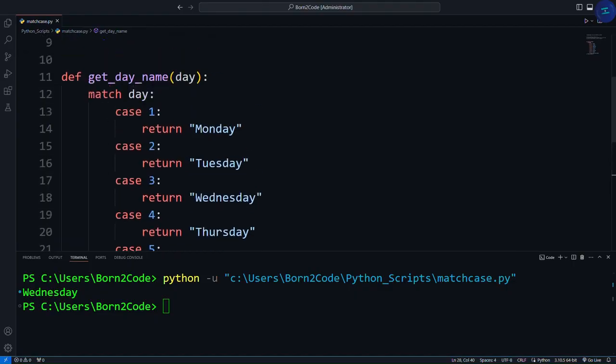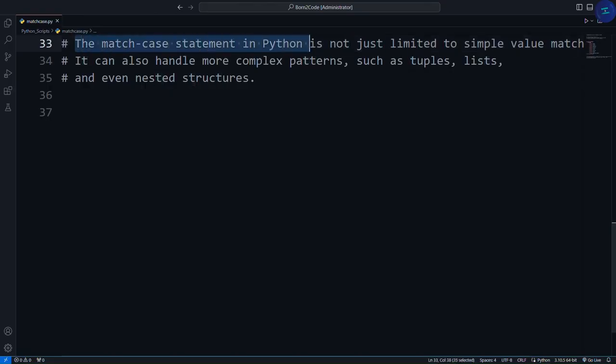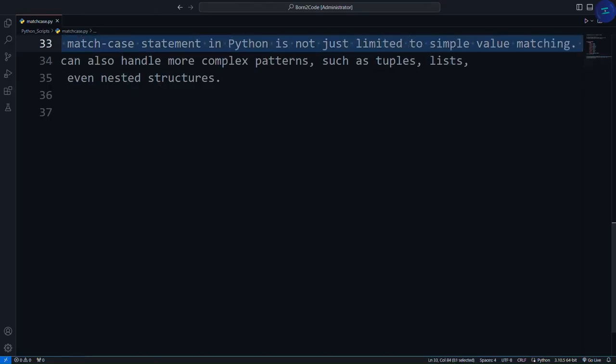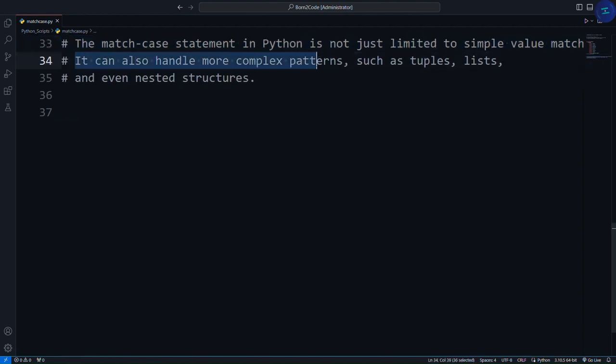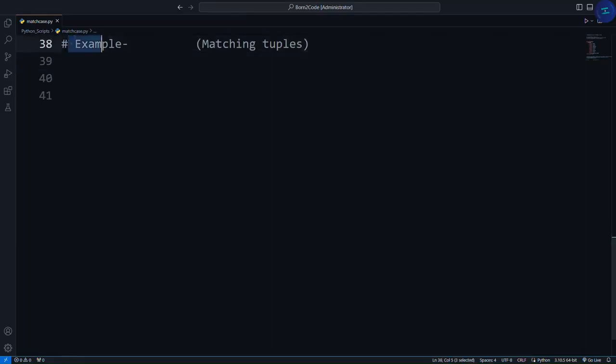The match case statement in Python is not just limited to simple value matching. It can also handle more complex patterns, such as tuples, lists, and even nested structures. Let's explore this with some detailed examples. First, we'll look at how to match tuples. Tuples are ordered collections, and we can use pattern matching to destructure and work with their elements directly.